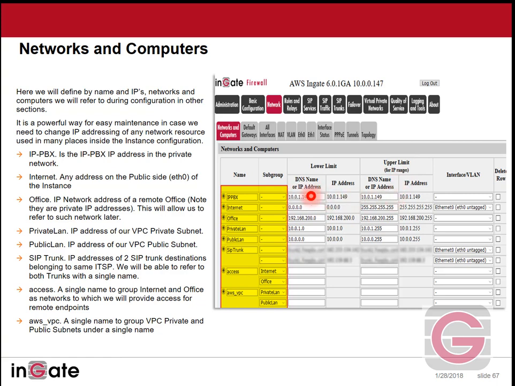This is a way that, in the other sections of the configuration, we will be able to refer to a network named IPPBX, so you don't need to type the IP address. This is very useful to simplify configuration. It also allows you to define a hierarchy of two levels. Here I have an example. We are creating a name called access, and this name is composed of the subgroups internet and office.